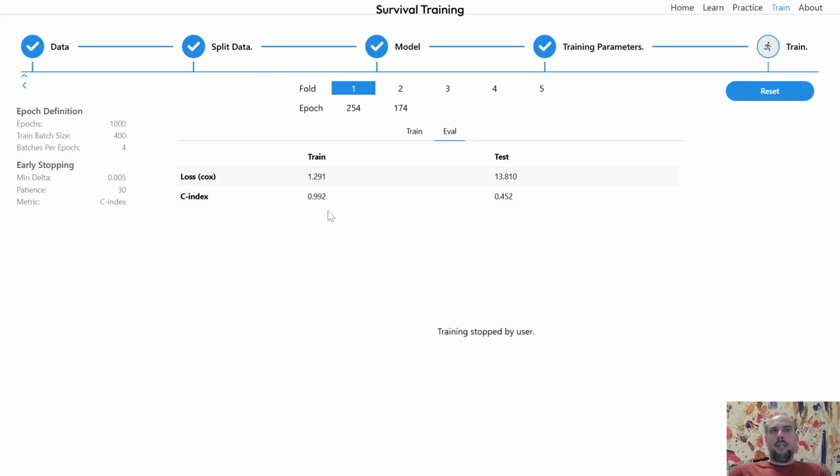So before, the C-index was about the same between train and test. Now the train C-index is almost all the way at 1, which basically means it completely memorized the train data. So when we have 10 features, we have a very severe overfitting problem.